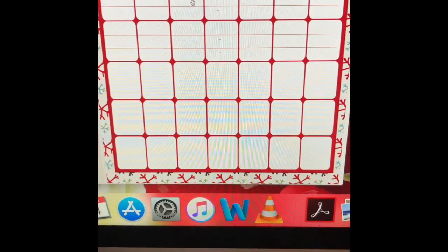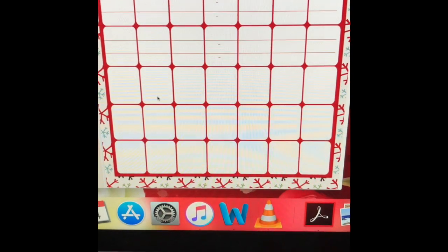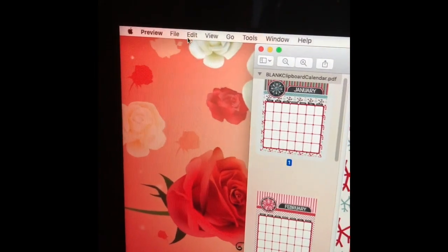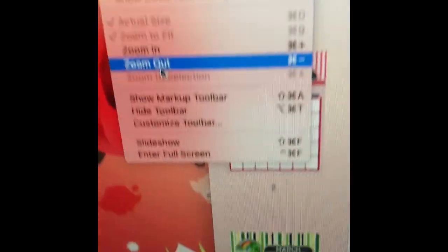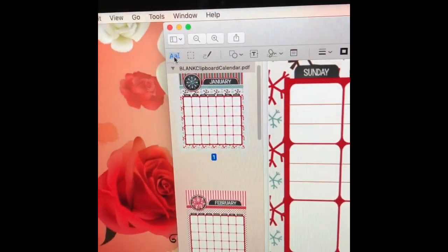And as you can see, I could copy and paste what I've already done, but for the sake of the tutorial, I'm going to show you what I've done. So up at the top for Preview, you have View. So you're going to click on View. And you're going to scroll down to where it says Show Markup Toolbar. And that's what you're going to click. And that gives you this.